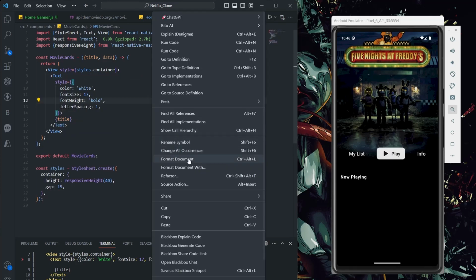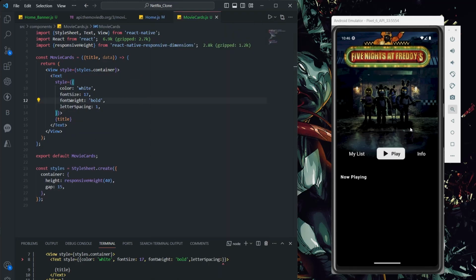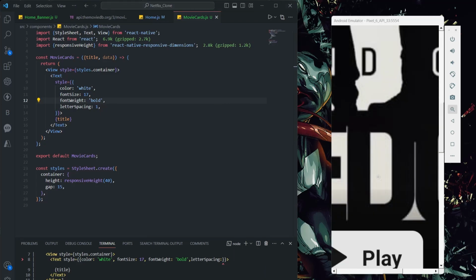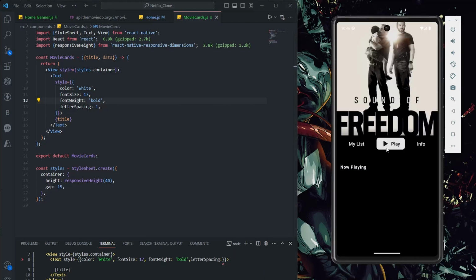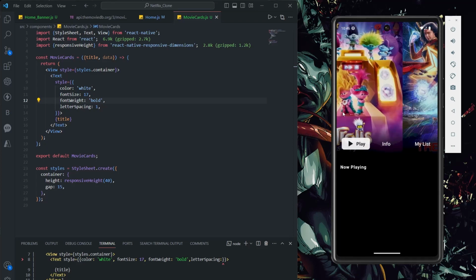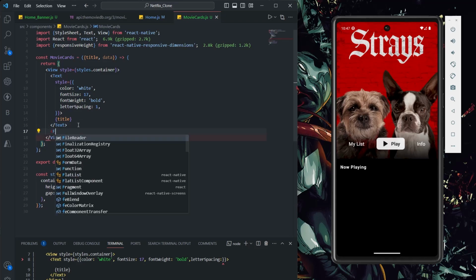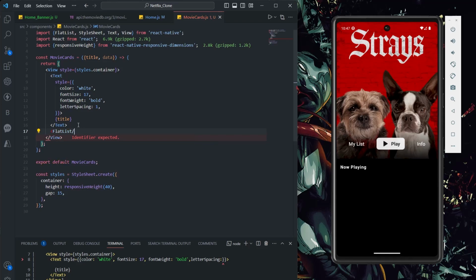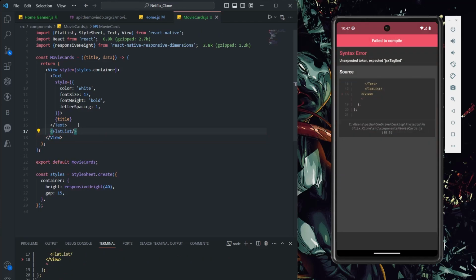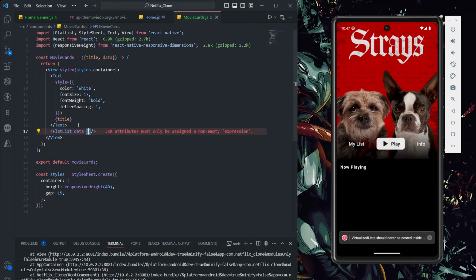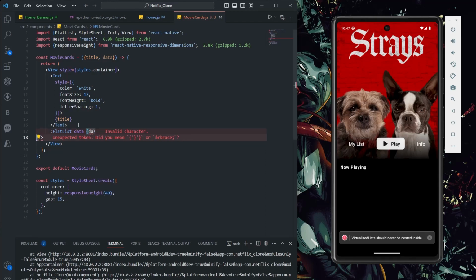My suggestion is, there are a few fonts available on the internet. Simply use those fonts to make it way more beautiful look-wise. I'm using default fonts only. And after this I'm going to take a FlatList because I need to render movies, right? FlatList, and same way I have to pass data, and data I'm going to pass data only.